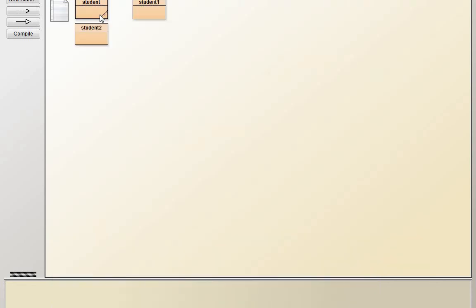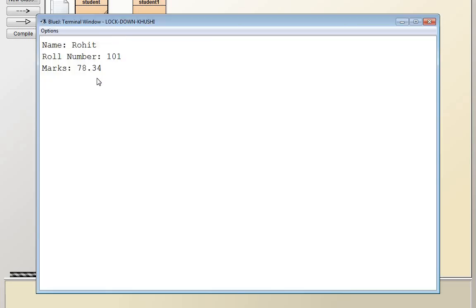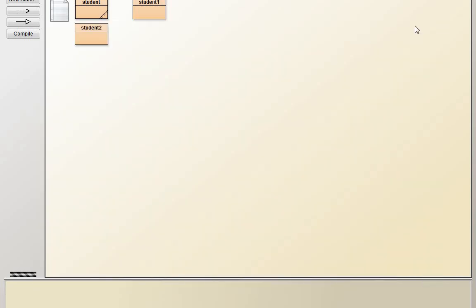Okay, then I'm just executing the main method. Yeah, you see here name is Rohit, roll number is 101, marks is 78.34. So I hope this is clear to you. This way a constructor method works.